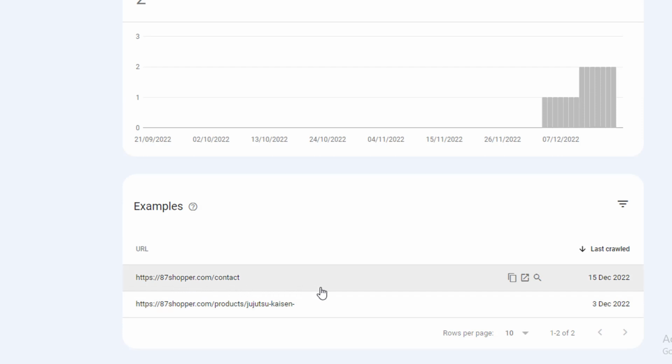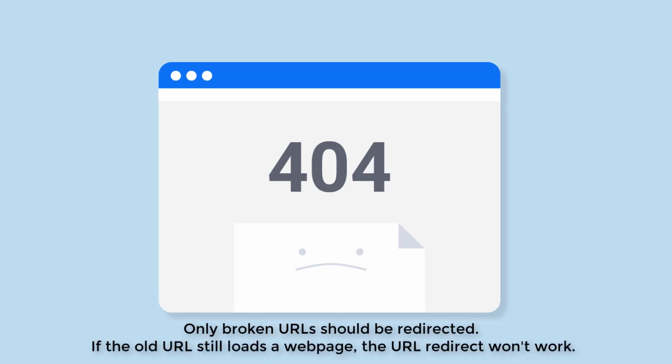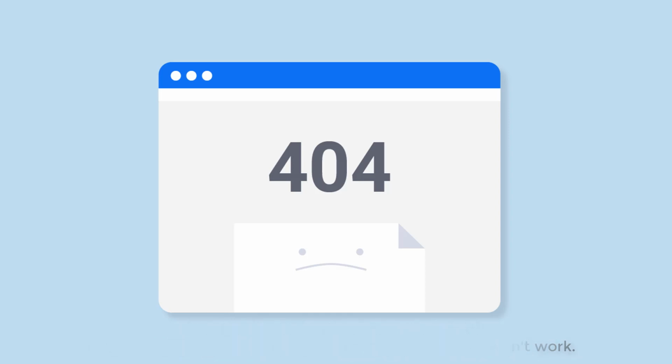87shopper.com/contact, then 87shopper.com/product/juice-kitchen. Before fixing this issue, you have to remember that only broken URLs will be redirected. If the old URL still loads a web page, the URL redirect will not work.